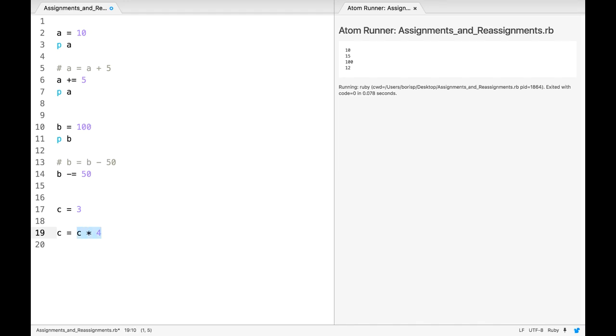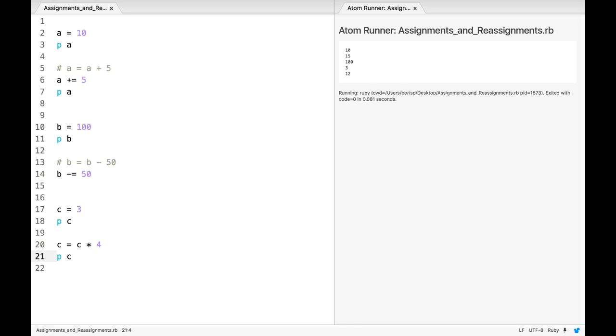This gets evaluated, the result gets assigned back to c. If I output c right here, and I output c right below the second operation, we can see we're going to get 3 and 12. C has been properly reassigned.